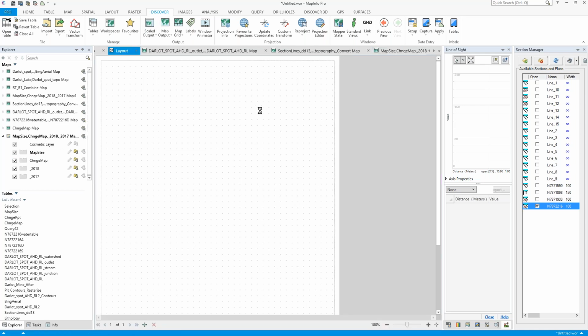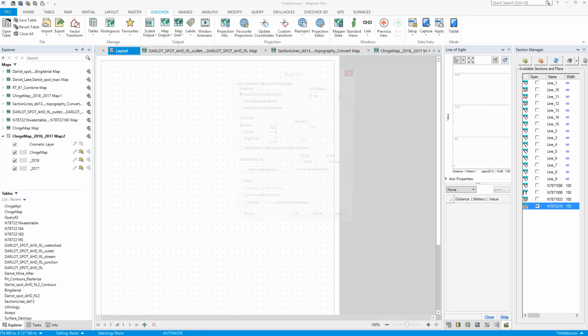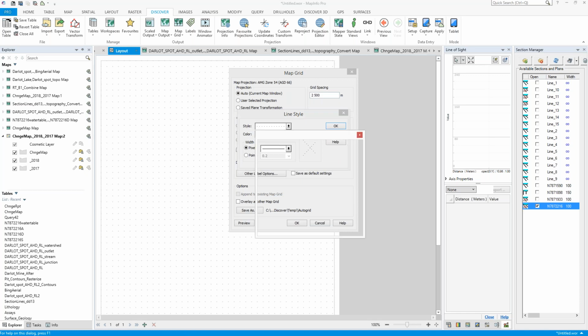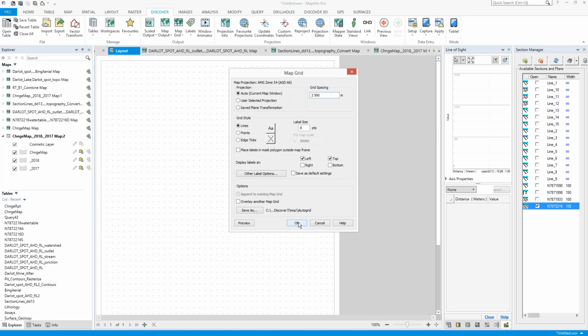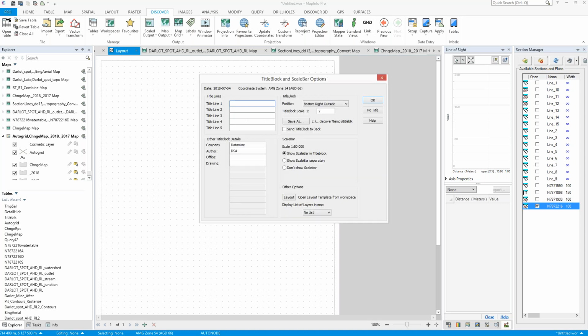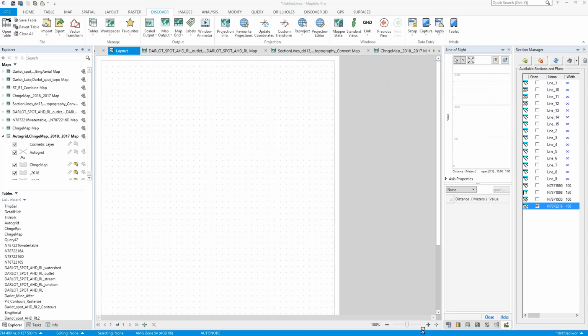Now it works like a wizard. The next step is to specify the details for your grid. Let's say I want a dot dash line rather than dots, spacing of 2.5K, that's fine. And the next step is your title block. So we'll call this area change. And the office will be Johannesburg. Let's say plan drawing. You can specify details on your scale bar. Let's just leave it as default for now.